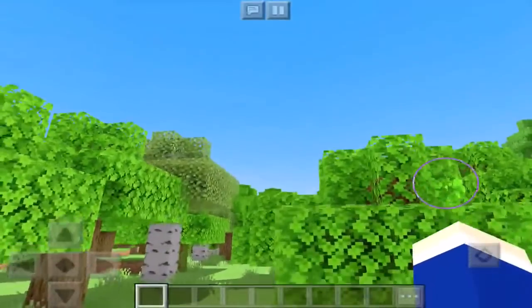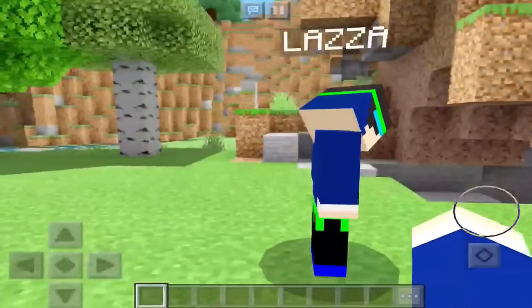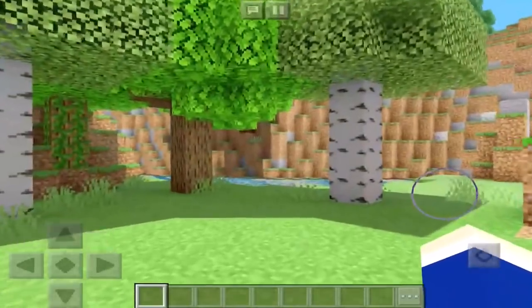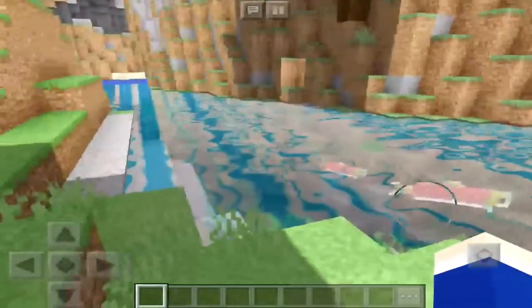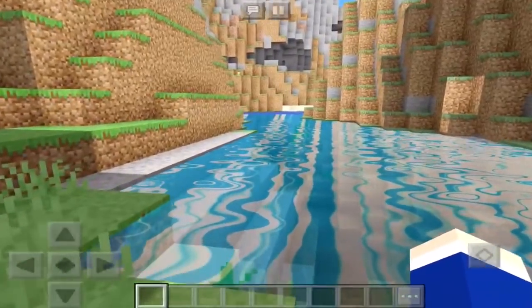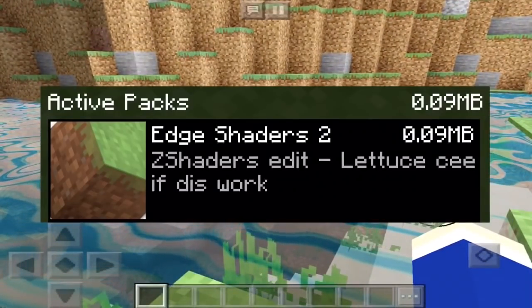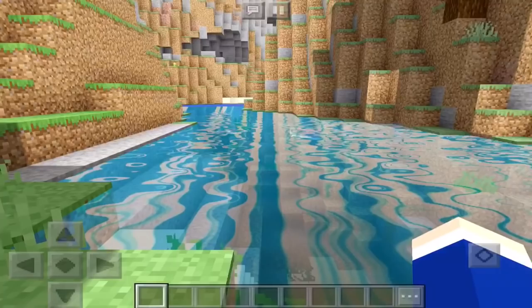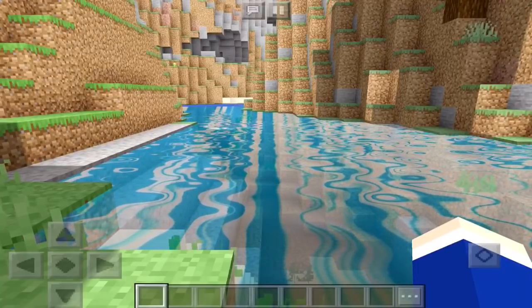Most are similar as they change a lot with the skies and stuff, but I'm starting out with this one because I believe this is the only shader which actually changes the water a little bit. As you can see, I did a video on this one a little while back, so this is Edge shaders and it is pretty sick, mainly because the water. I just really love the water in this shader. It's just so sick. Look at that.